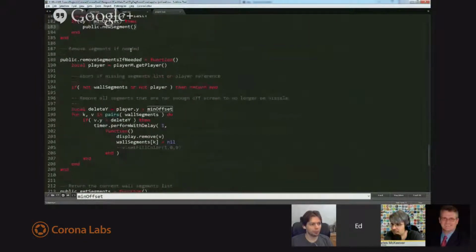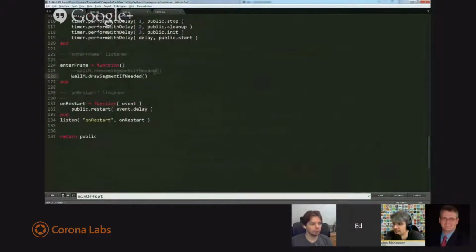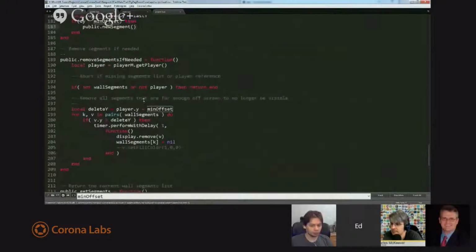As you might suppose, let's go into game for a minute. So in game.lua on line 125, I'm going to uncomment this bit of code that says remove segments if needed. This is the opposite. Now we're saying, again, give me the player. Don't do anything until we've got the wall segments container and we've got the player. The game hasn't really started until those things occur.